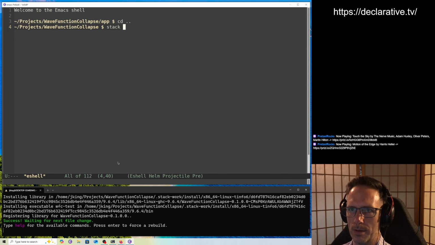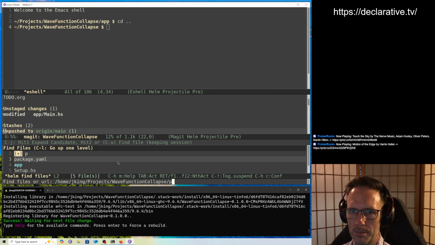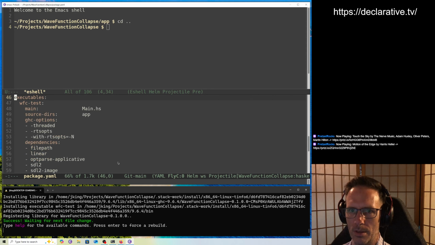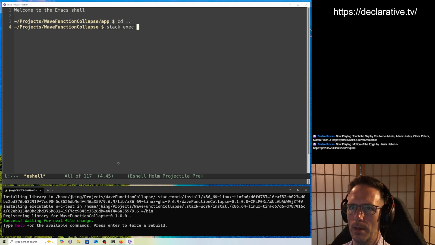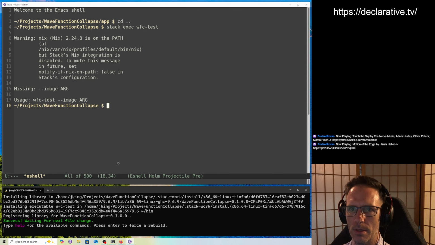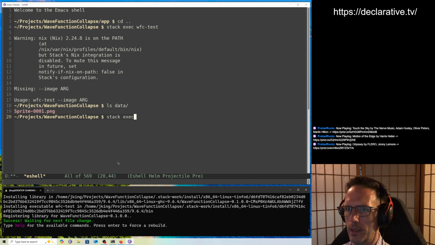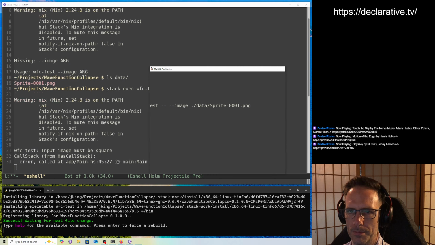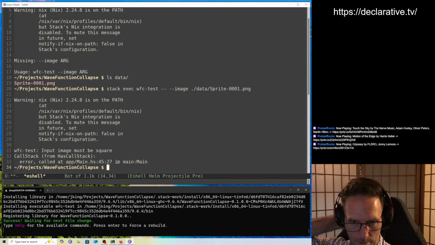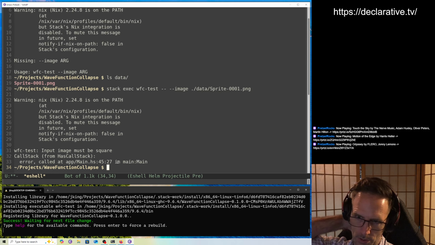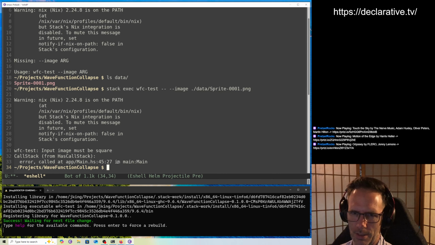Okay. What did I call it again? I called it WFC test. And that's going to be missing the image arg. Okay. Stack exec wfc-test. And the image is going to be data/sprite01.png. Okay. Input image must be square. So that's not... Hopefully our test image is actually square.